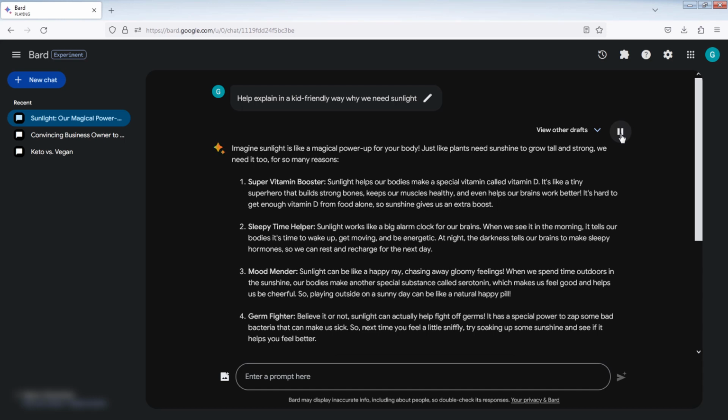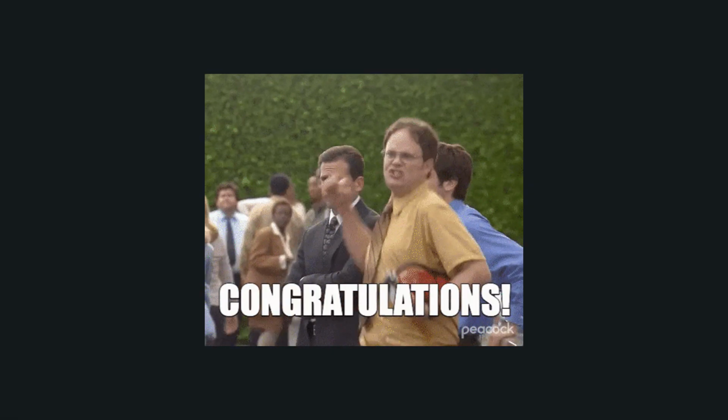Imagine sunlight is like a magical power-up for your body. Just like plants need sunshine to grow tall and strong, we need it too, for so many reasons. 1. Super Vitamin Booster.